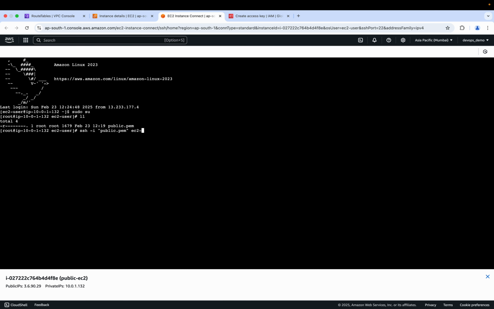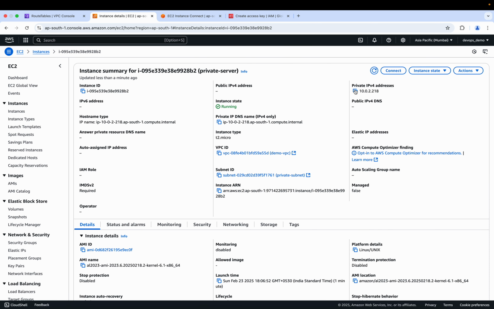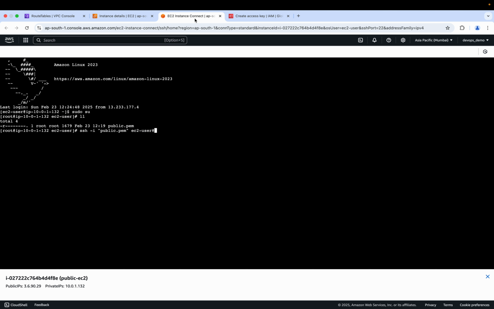ssh -i, then the key pair name public.pem, then ec2-user at the rate, and the IP address of your private server. This one, correct. With the help of this private IP, you will be able to connect to your private server, because it does not have any public IP address. That's why we have to use the public server. Right now we are on the public EC2 machine, and from here we want to connect to our private server.